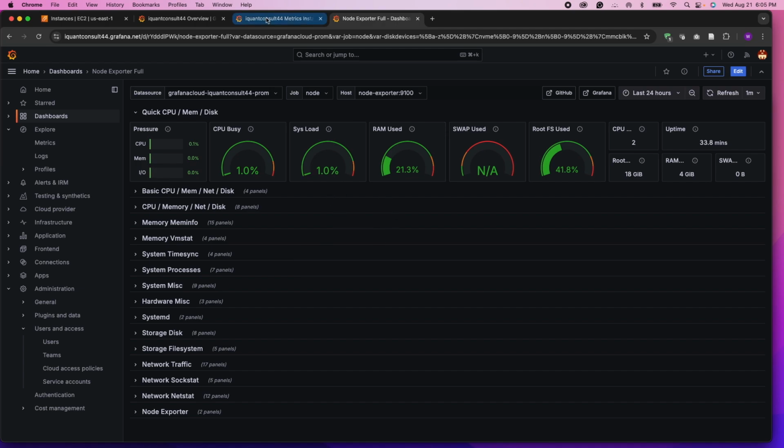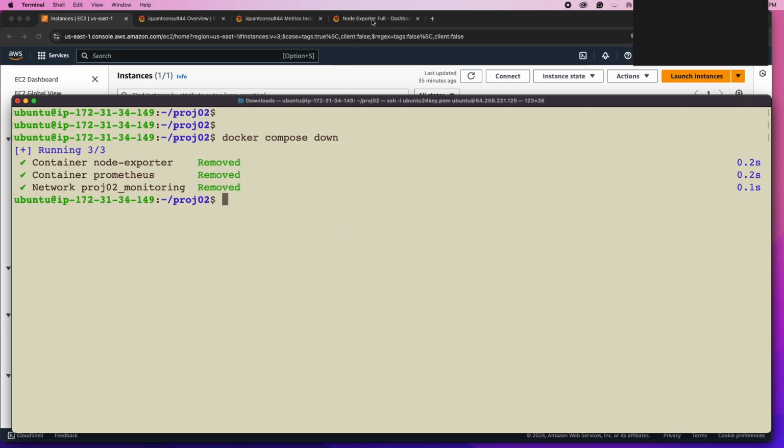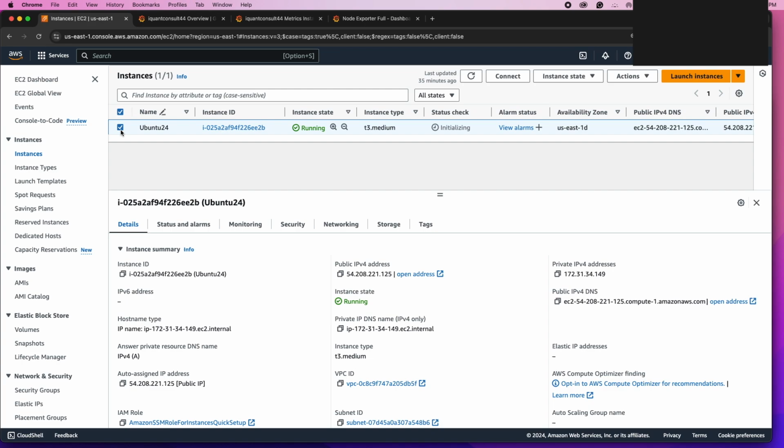But before you leave, make sure that you do a cleanup. Docker compose down to shut down the containers. Once the containers are shut down, turn off this instance.